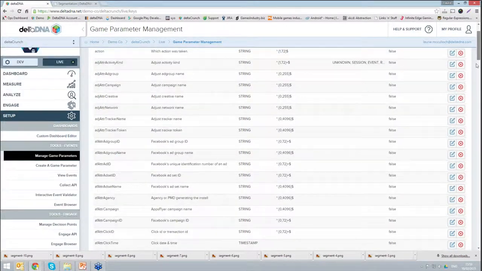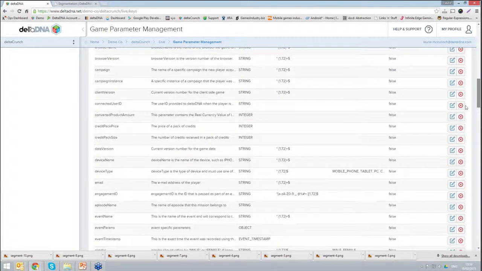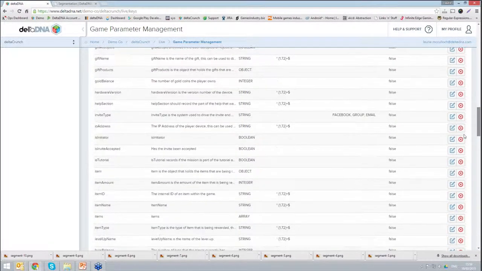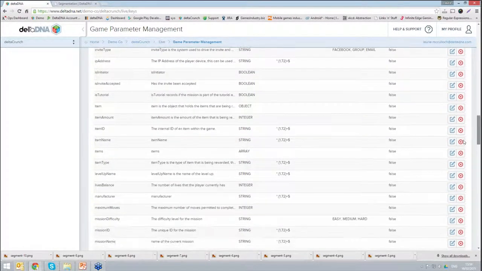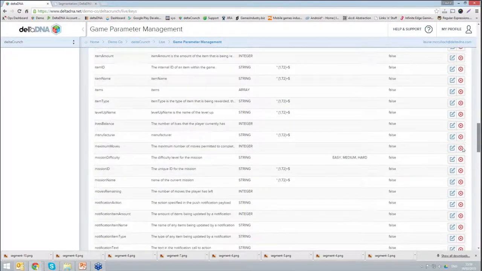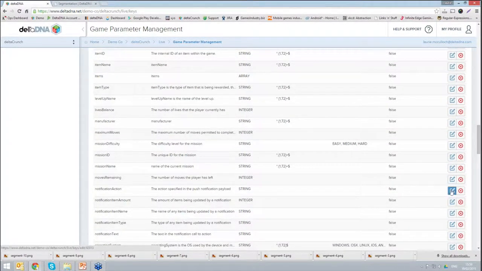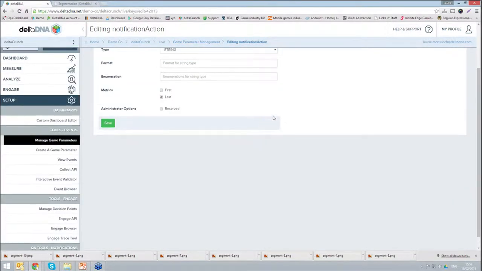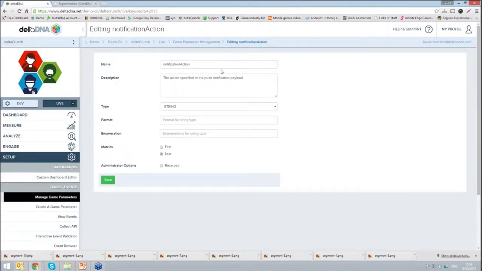So let's pick one that's unlikely to be already a metric. This might seem a bit random, but I know most of these probably are already metrics. Yes, that one already is. Essentially, what you do, if you click on the Edit Game Parameter section, you'll see there is a metrics section in the parameter description, and you can turn parameters into metrics here.